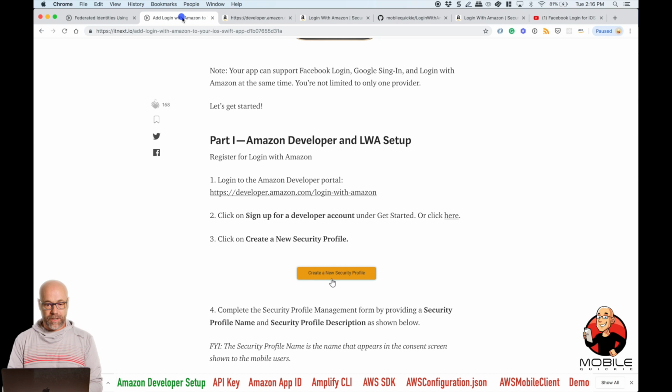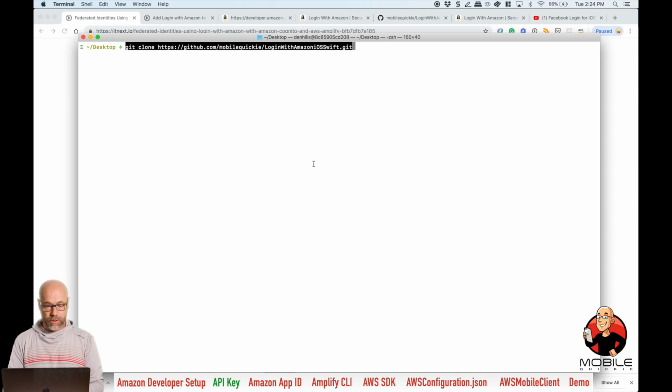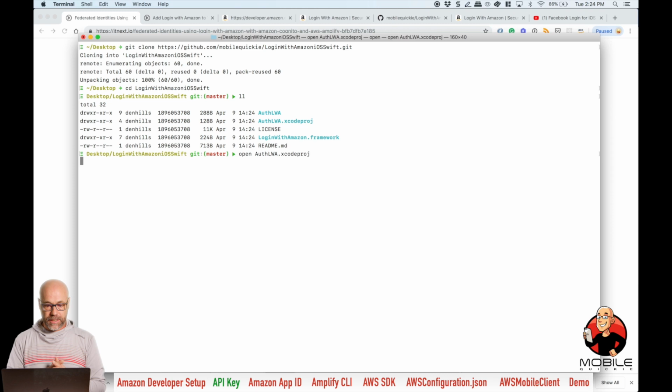Okay, now we're going to just clone an app that we've already created that sets you up as a base demo for using login with Amazon. So back to prepare iOS app, we're gonna clone this application from the repo. So go into terminal and clone this starter app. CD login with Amazon. And then let's open up the project in Xcode.